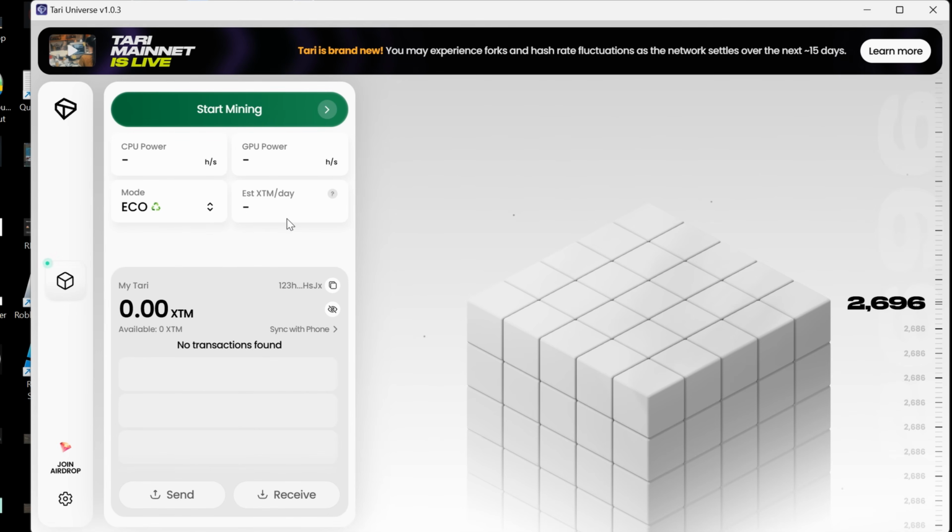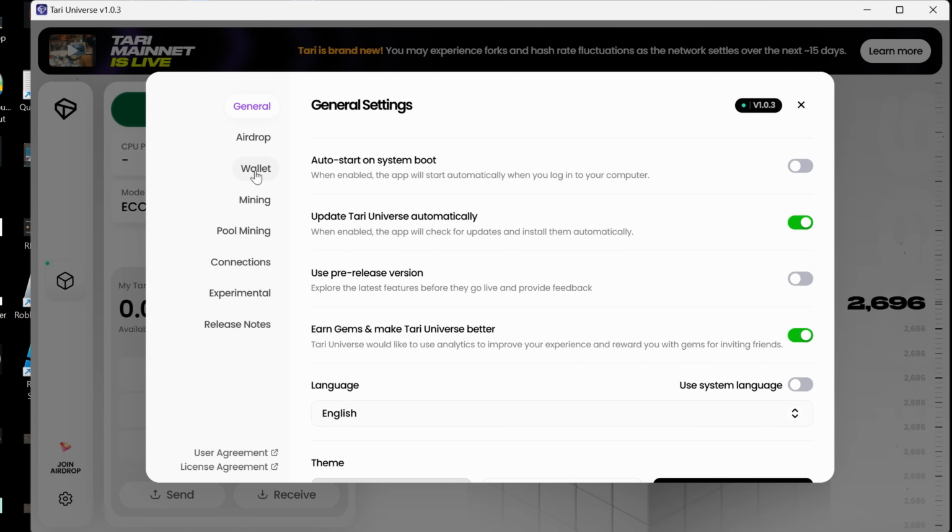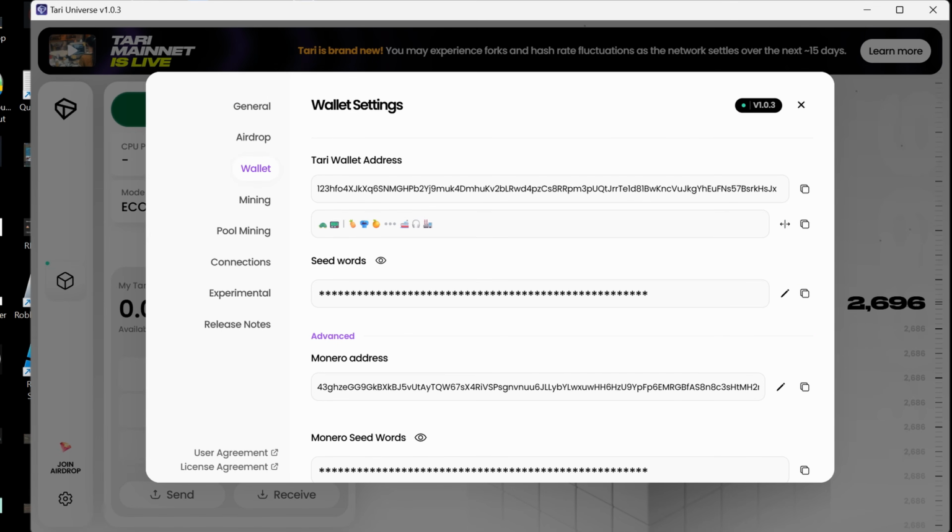All right, so it's kind of looking broken on the CPU side. I'll still do a little bit of playing around with it, but let's move on to some of the settings here. So let's start with general, obviously auto start on system boot and stuff. Turn that off and on. Let's go into the wallet. Here you can see your wallet addresses, your seed words. No, I'm not going to show them.